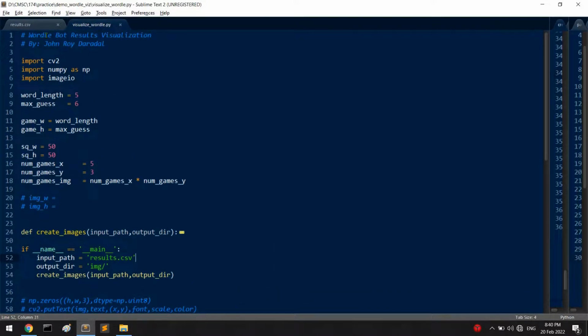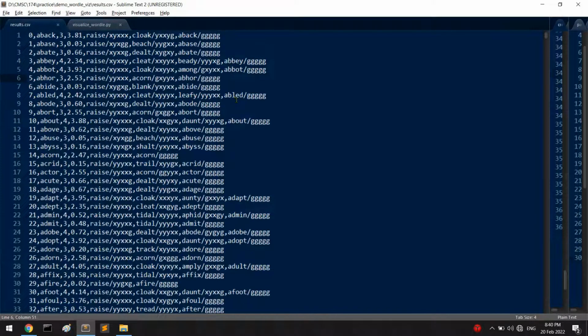But before that, the Wordle bot, when I ran it against all the possible words, 2,315 words, it produces something like this, a CSV of the results and how it played. Okay, so you have the words here, the number of tries, the duration, the time it took for it to finish the game, and then the game itself.